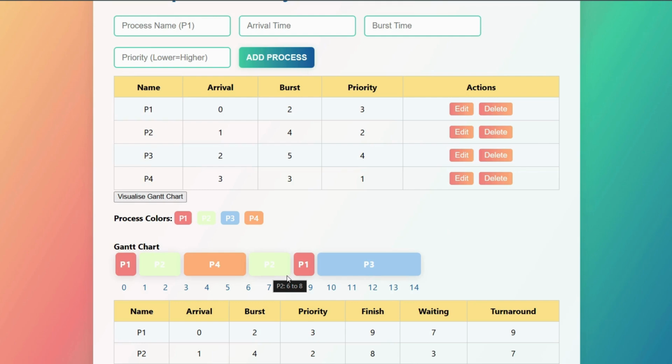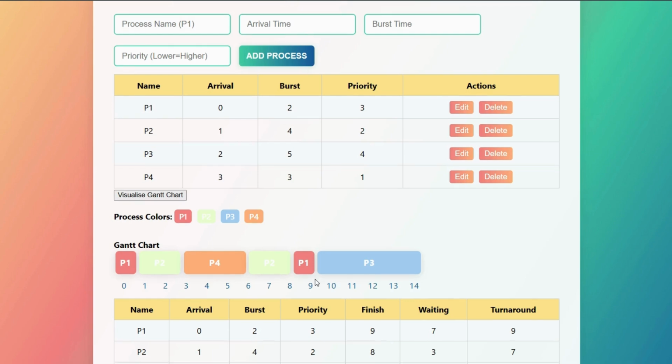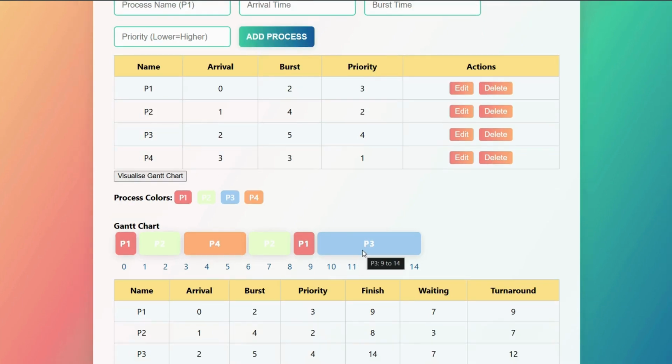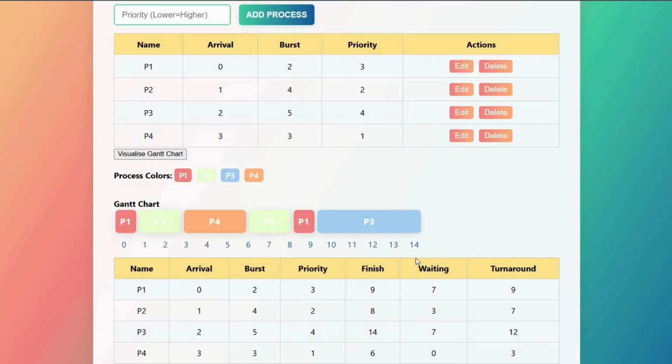After that you will have the next priority, P1, where the first 1 second is completed and the remaining second is left over. So from 8 to 9, P1 gets the time to complete its process. Finally, the lowest priority P3, with priority number 4 and burst time 5, gets completed from 9 to 14 seconds. By this, all processes complete in priority scheduling.